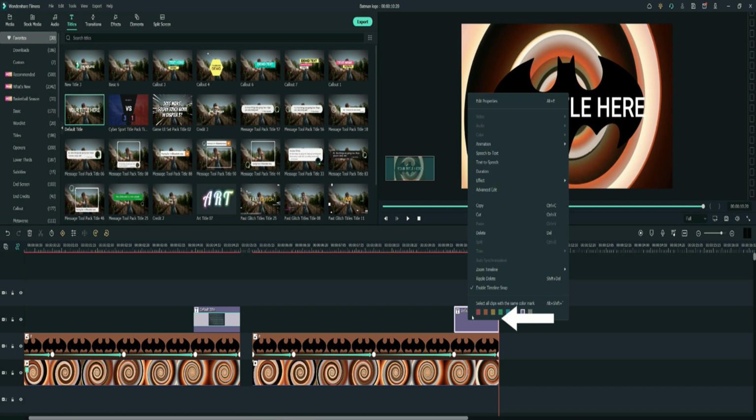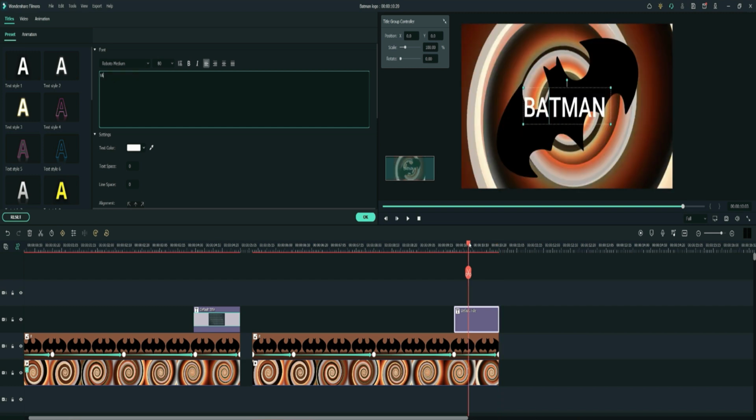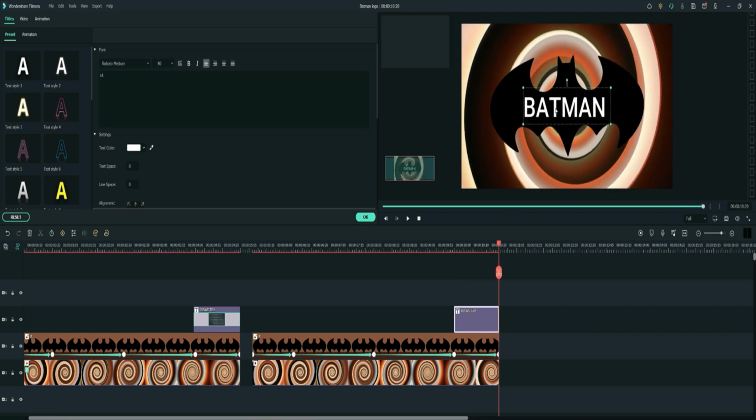Click on the default title and press edit properties and that is how you will get into the settings for the default title. Inside the default title setting just highlight the text and change the name to Batman and then go down to text color and change the color to red.